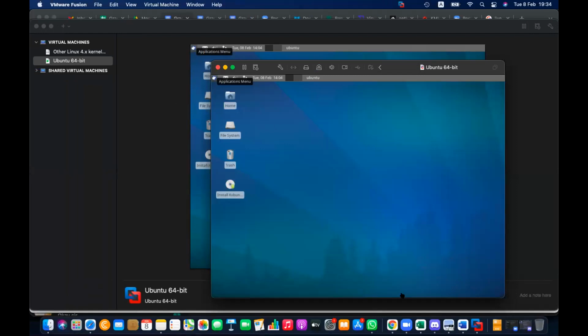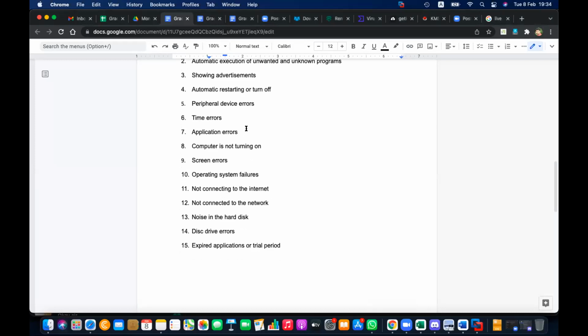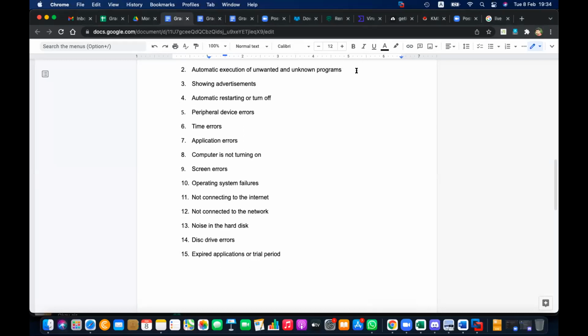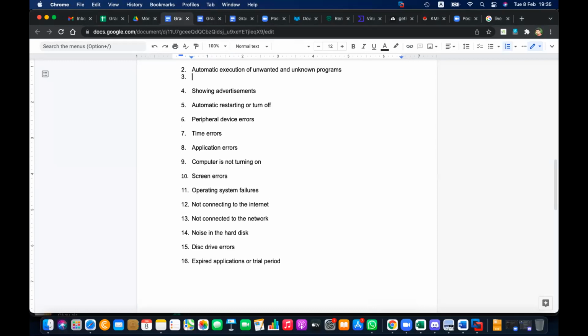Okay, I think you got some idea. Let's move to the next point today. Today, we have to discuss one important thing, that is another issue of your computer: automatic execution of unwanted programs.